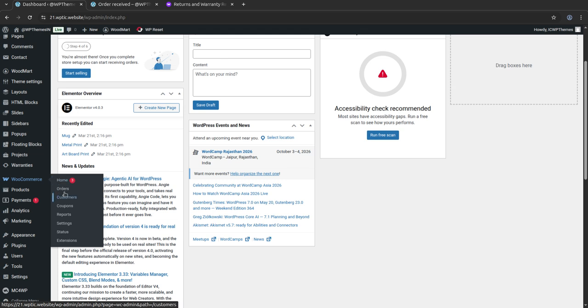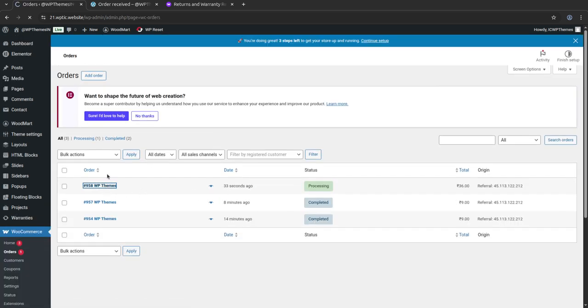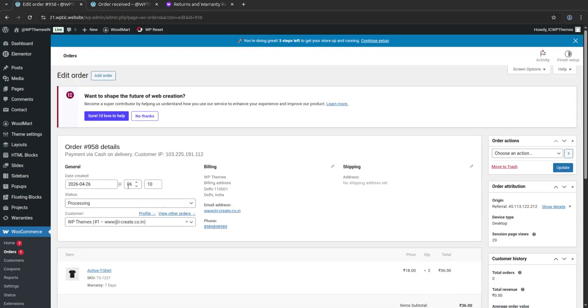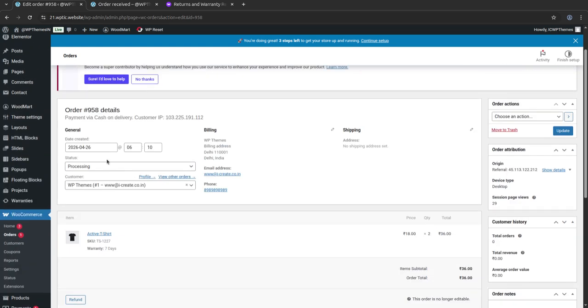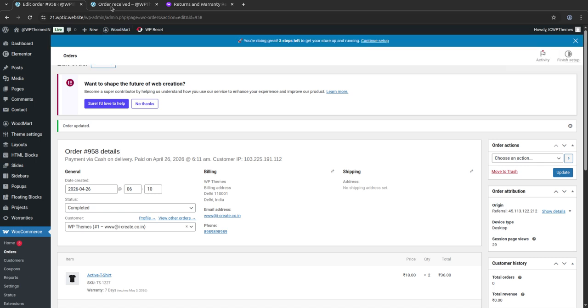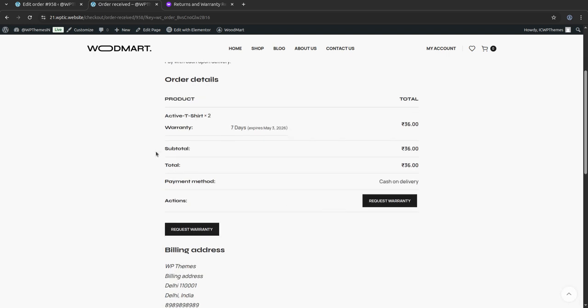Okay, so I just completed an order and here it is processing. Now I am completing this order, 36 rupees. So I'm going to complete this order, and on the buyer screen, this is the admin screen, and this is where the customer is buying. So I am refreshing this page. Now the order is complete, and here I can see the 7 days warranty and the validity is showing.